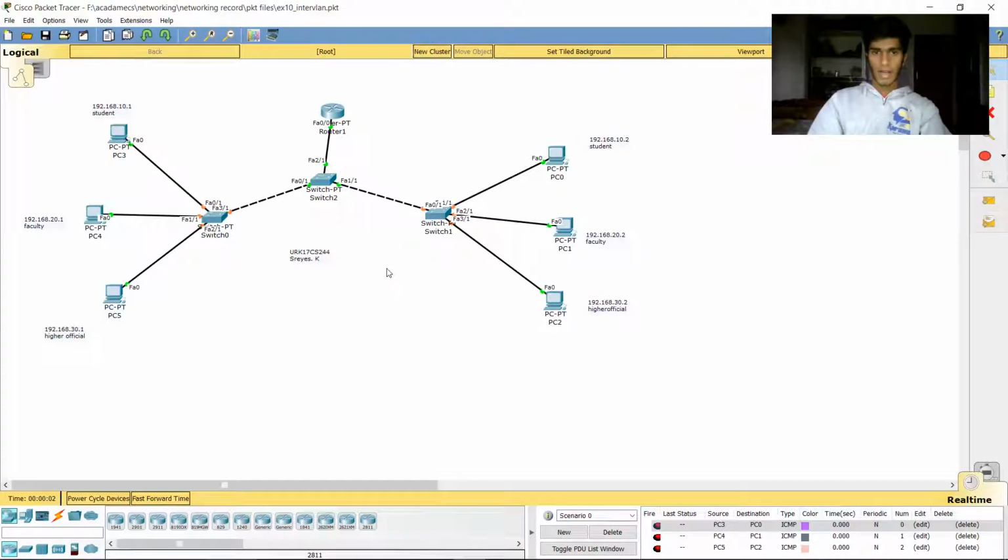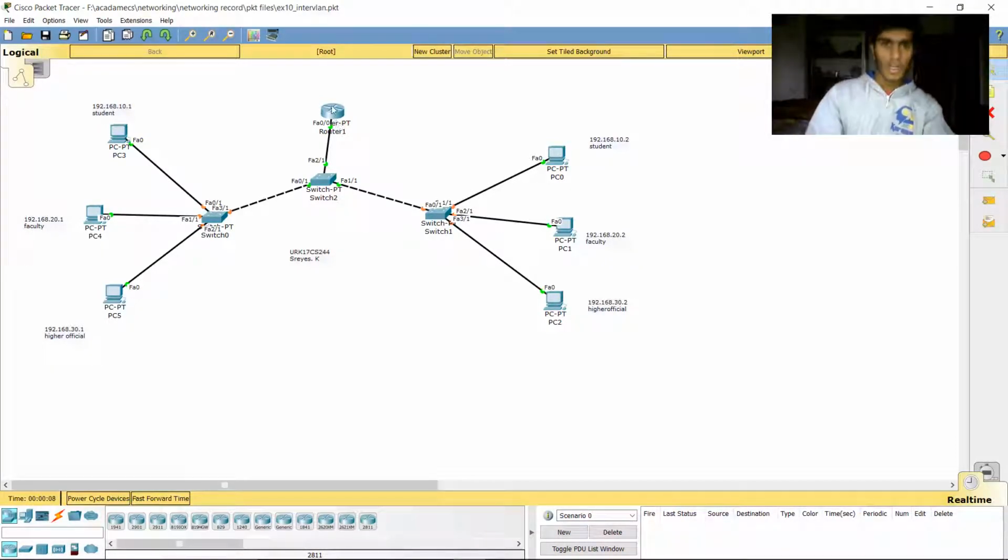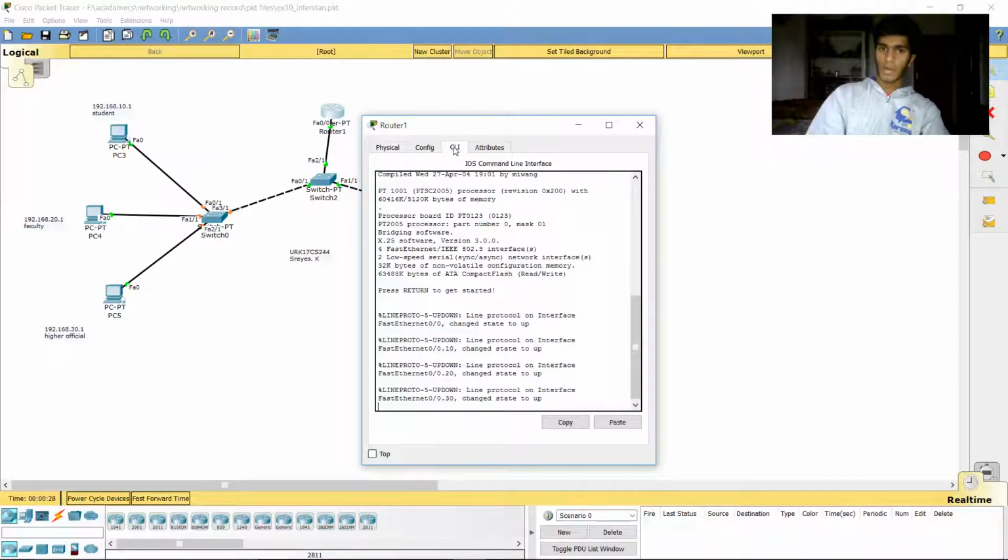The inter-LAN network is something like this. Here we make use of a router and a switch. The switch is connected in between the other two switches, and this switch is connected to a router. The connections are the same, like we give IP addresses for all the PCs. It is exactly the same. Now we'll have to configure the router.